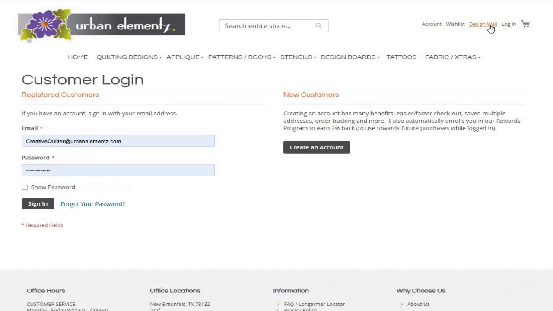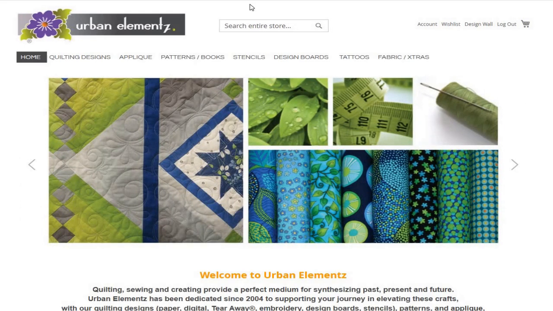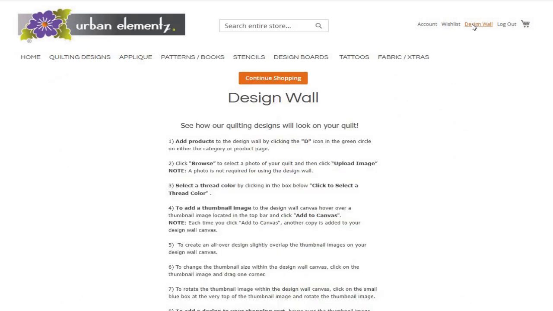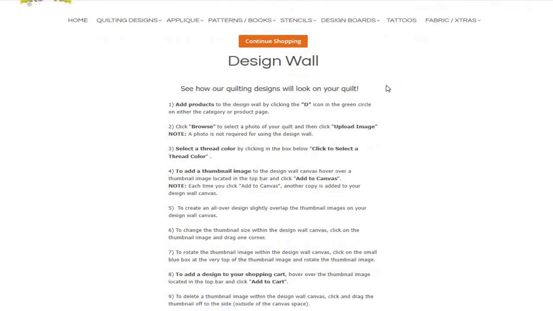So when you click on design wall, it's going to have you sign in. I've already got my account made, so I'm going to go ahead and sign in, and I'm just going to go to the design wall first. The first thing you're going to want to do is upload a picture, photograph, or diagram of your actual quilt so you have something to overlay on.